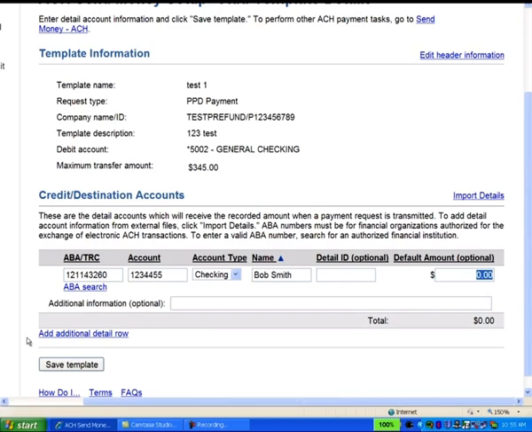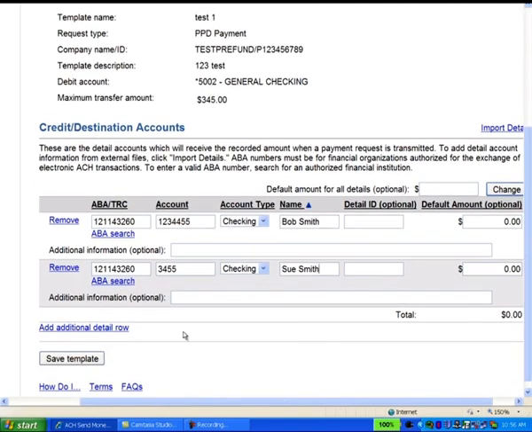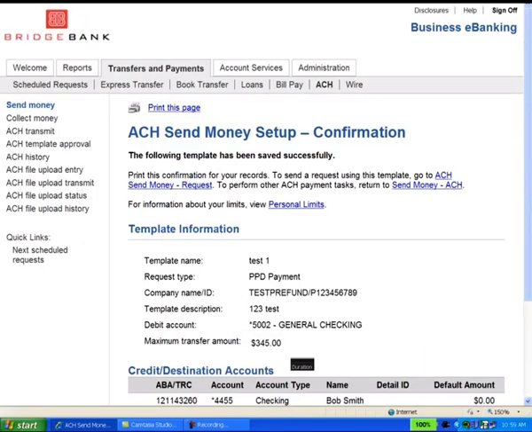If I want to add another recipient, I just select Add Additional Detail Row, and another line will appear. I can repeat the process. When I'm done adding the recipients, simply select Save Template. A confirmation page will appear immediately following the building and saving of my template.